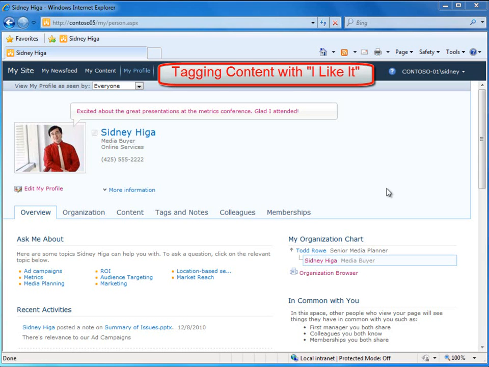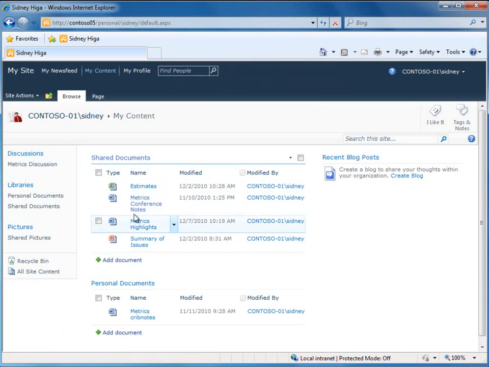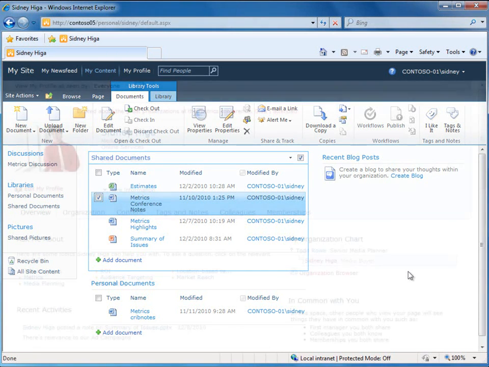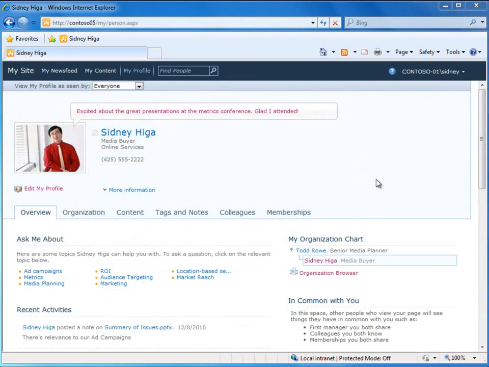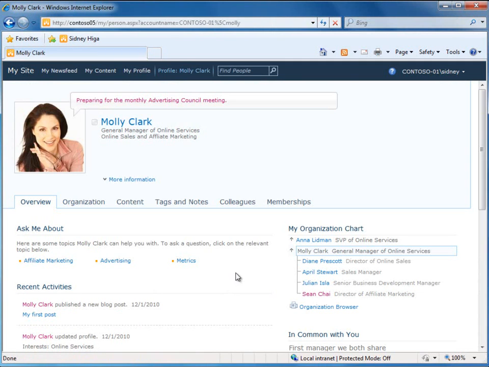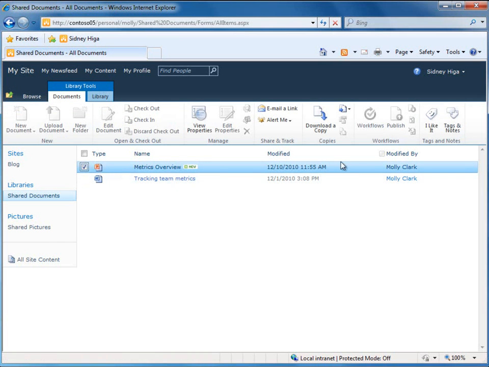As Sydney navigates his My Site, he can quickly tag content pages or items on a content page simply by clicking I like it. For example, he'll tag metric conference notes in his shared documents library. Sydney commonly follows links to colleagues' My Sites, and he can similarly tag relevant content there by clicking I like it. Here, on Molly Clark's My Site, he finds a PowerPoint deck he'd like to review later. So he selects it and clicks I like it.